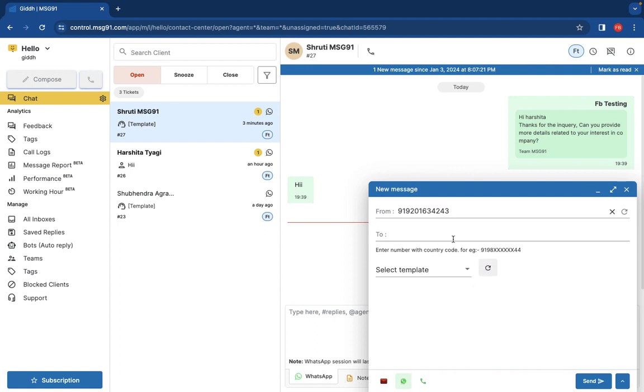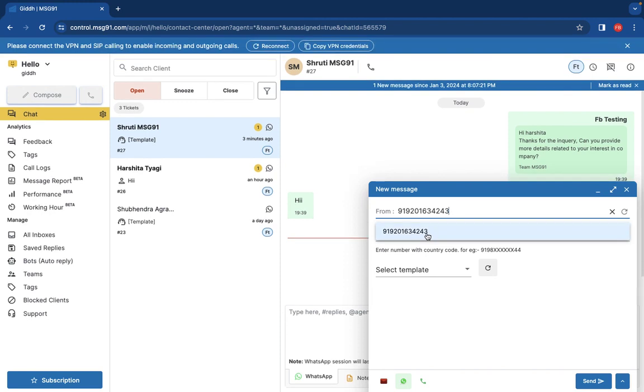We'll pick the recipient number, ensuring the country code is included there. Now I'm writing the number here on which I want to send the message. For your better understanding, here the number will be selected automatically, which is integrated. If there are many numbers integrated, you can select any number from whichever you want to send the message.